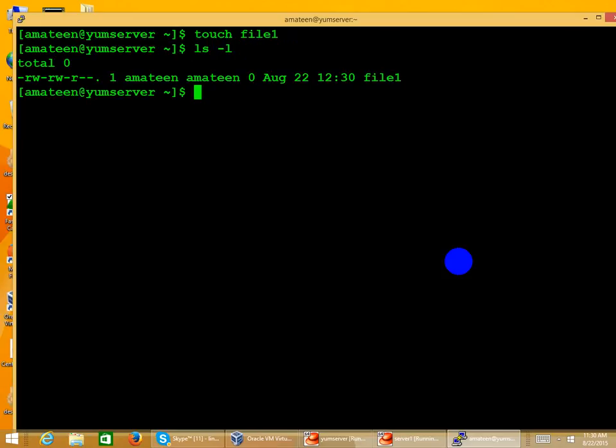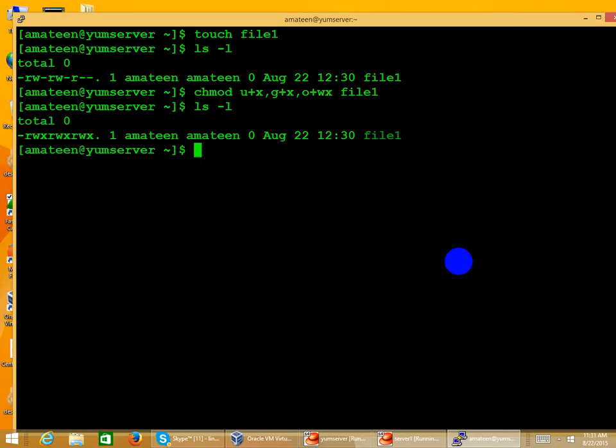So I want to give chmod: user plus, I want to add execute permission; group, I want to add execute permission; others, I want to add write and execute. File1. It failed because I was putting a space instead of a comma. Yeah, you need a comma. You have to put the comma.